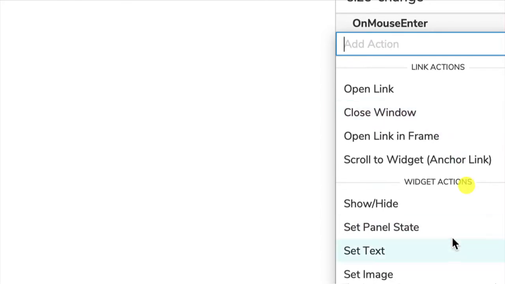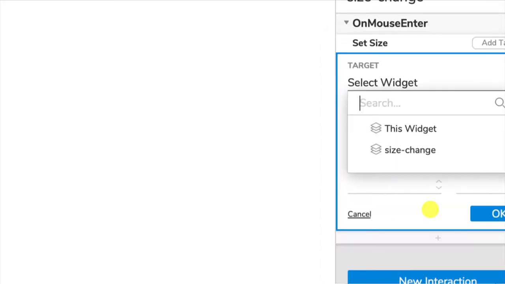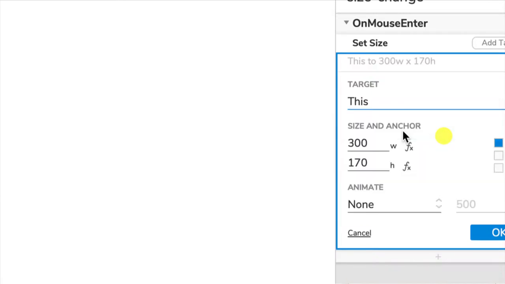Again, we're going to be doing the mouse enter and the mouse out. So we've chosen on mouse enter, and now this time we're choosing set size. Again, we're choosing this widget because this is the one that's affecting it. Its current size is 300 pixels width and 170 high. We want this to be quite subtle. You don't want it going really huge and really small, so I'm just going to change that by 5 pixels.